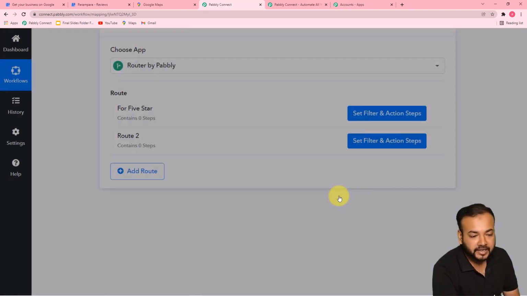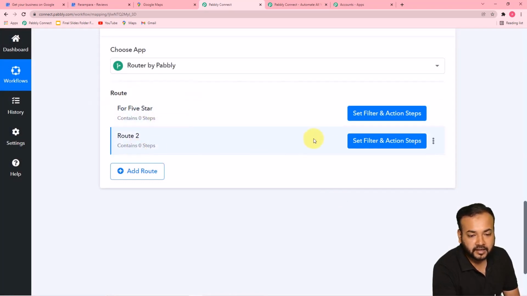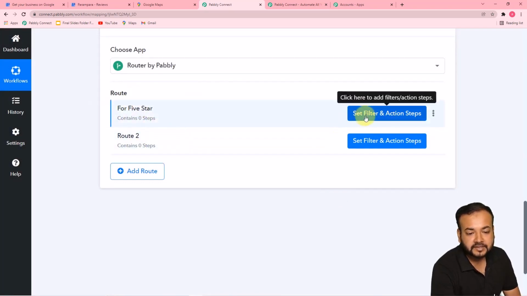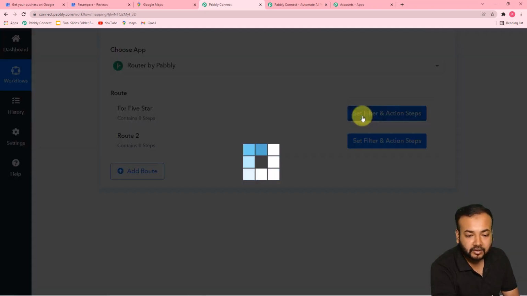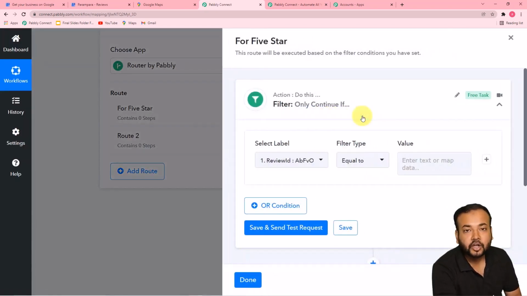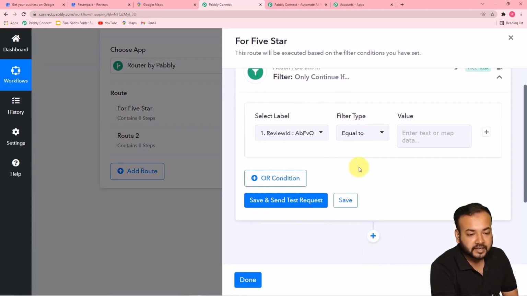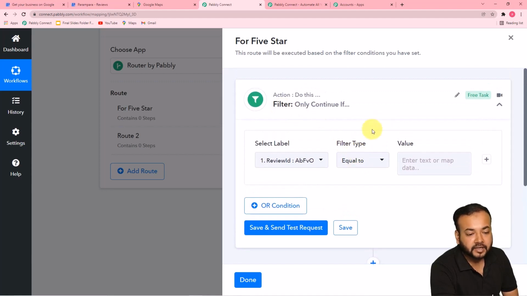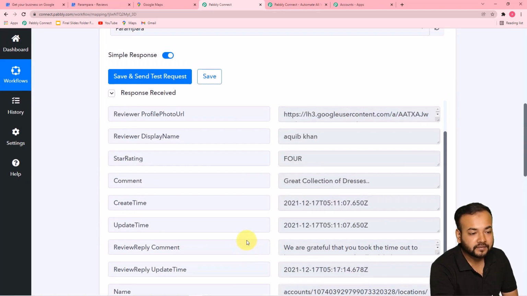And I'm updating this here, and now it is showing up this button, set filter and action steps. By clicking on this button, you can set up this route for 5-star rating. Here you can see it is showing up a filter step, and it is asking for selecting the label. So here we are going to select the label from the data we have captured in the first step. Here you can see we have all these labels in which we have the details of the reviewer, and we have this star rating label which is showing up 4.